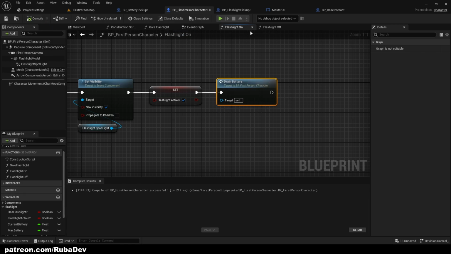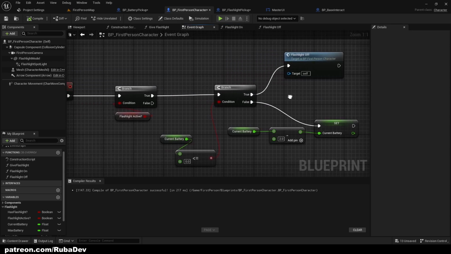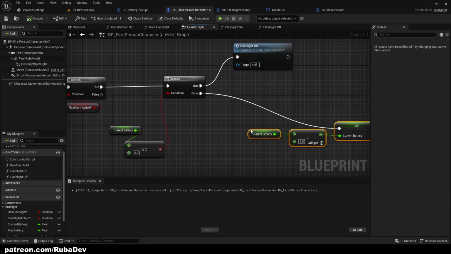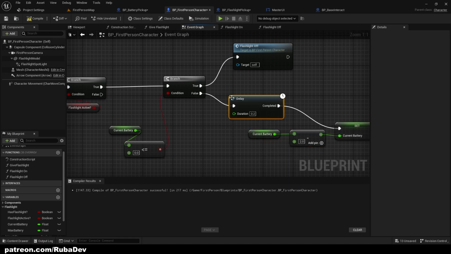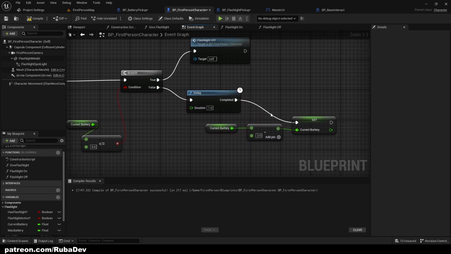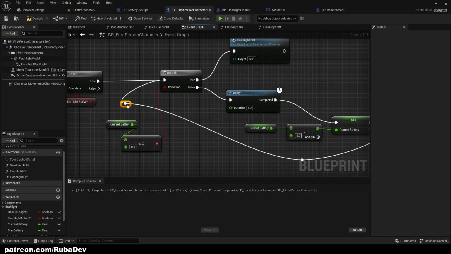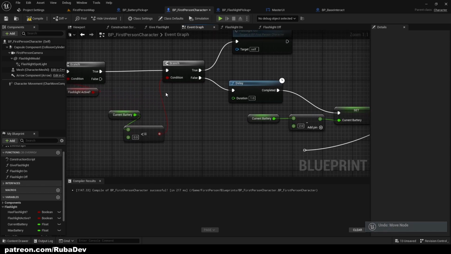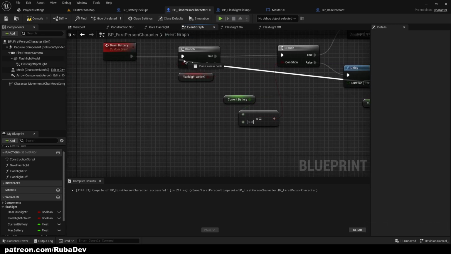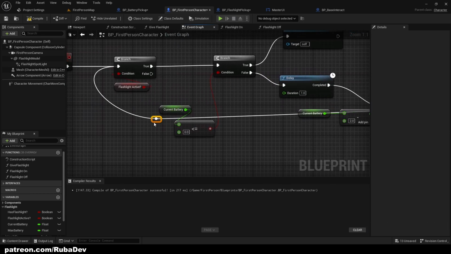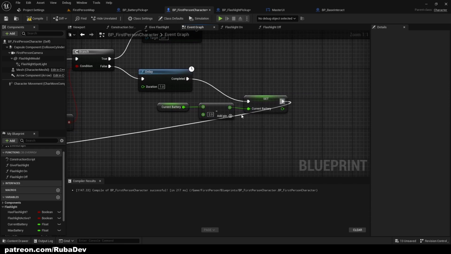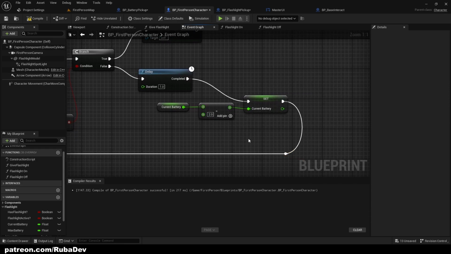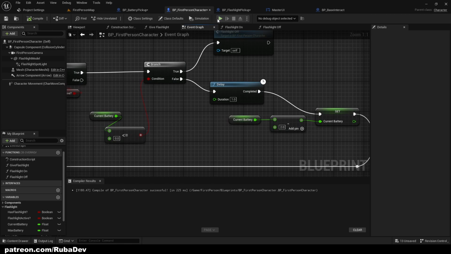And the drain battery here is gonna have a delay of 1 second. And when it sets, we're gonna make it run through this branch again, so it checks again if we have enough battery. Or actually, we're gonna make it so it checks if we have our flashlight active as well, because if it's not, we don't want to drain our battery. And that should work.